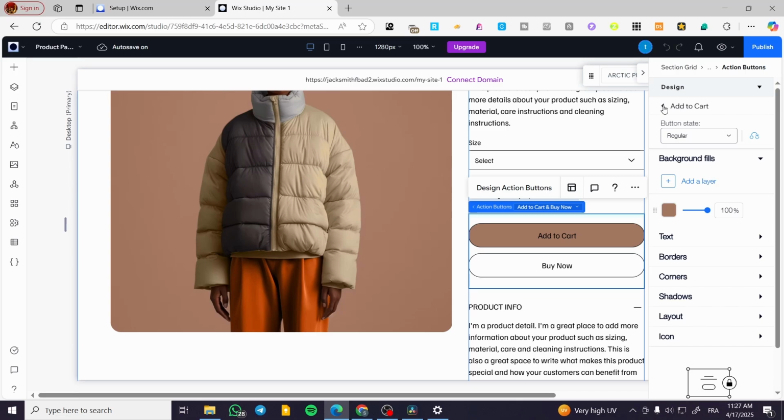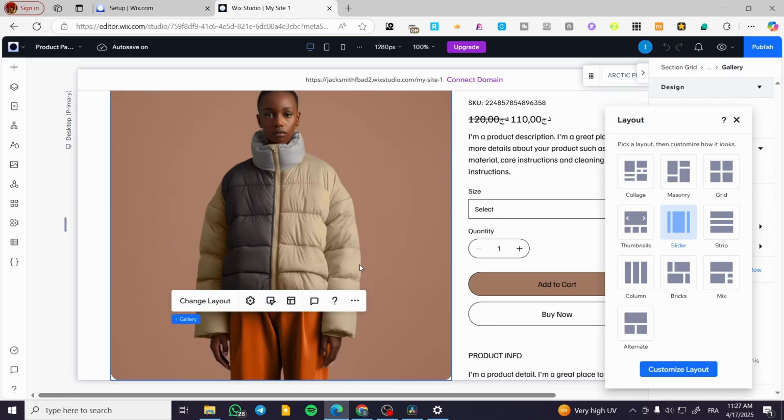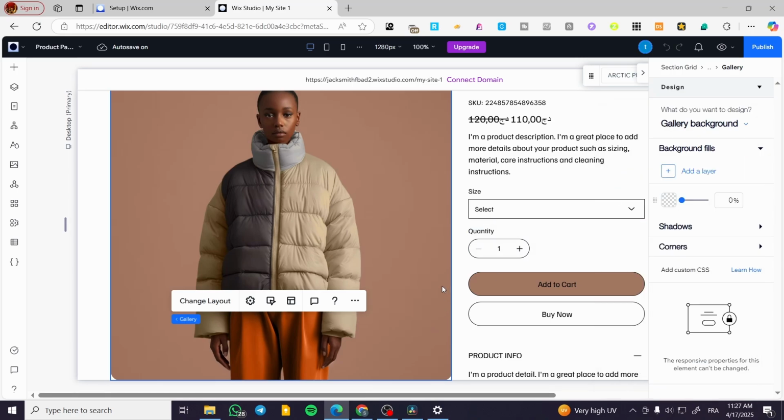Also shadows and so on. Or you can go ahead and change the layout of the image. As you can see, you can have a slider image. We have the grid image, a strip. You have the mix, bricks. Also, you can customize the layout manually if you want to have, for example, a specific ratio, the image order, and so on. So it is something that you can go ahead and customize if you want.